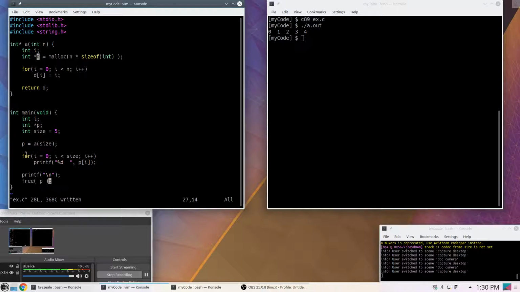And so now I've returned it, saved it in P. I can go through using P sub I. And so it's no different than if I had just said P equals malloc n times size of an int down here. It works exactly the same way. And then ultimately I free up the block of memory that's stored at the address that's in P and free P. So this is one way to do it, and I do this a lot.